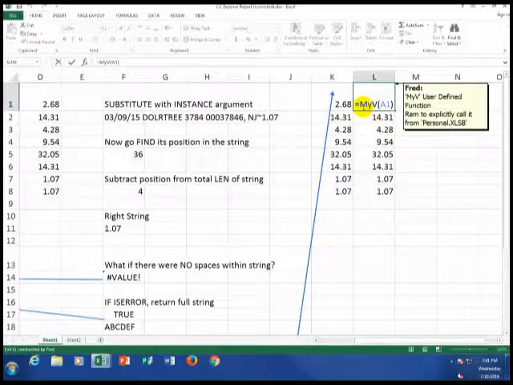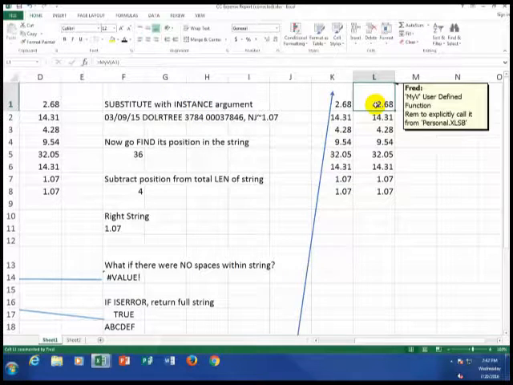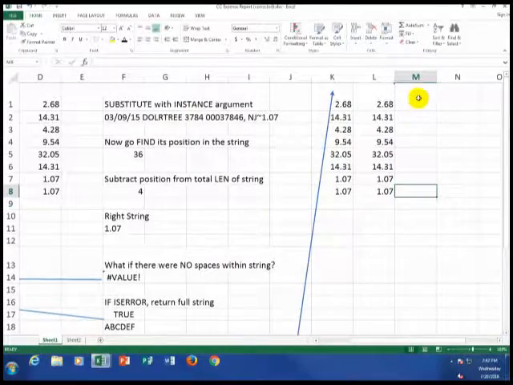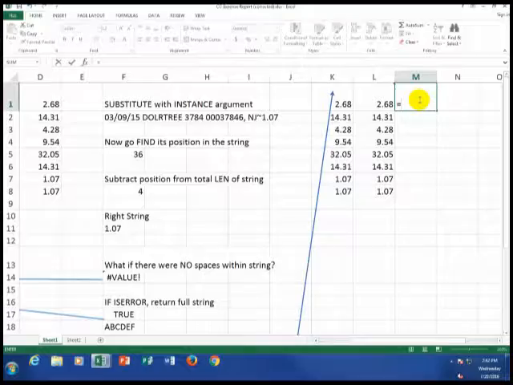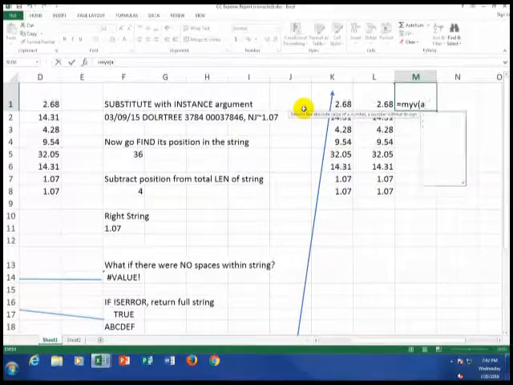I created a function called myv, and it feeds it the argument A1, which is the original string. And it does all the things that we've done with the multiple functions here, and then it gives you the value as a result. So if I just repeat that by doing it down here manually, my function's already in my computer, then I'll show you how I built the function. Myv, it's a user-defined function, a custom function, and I use whatever argument I want. I'm going to use A1 again.